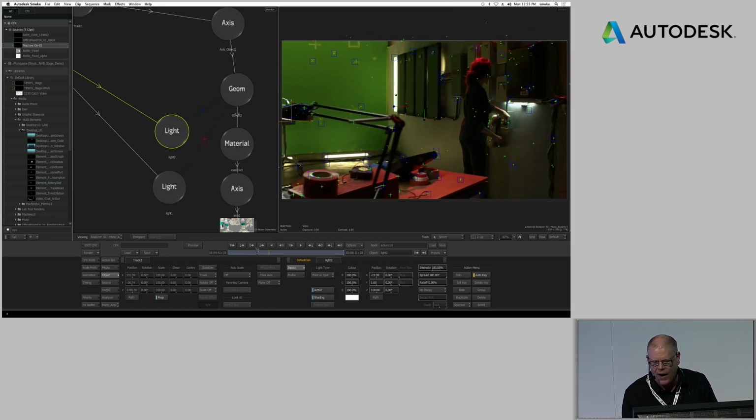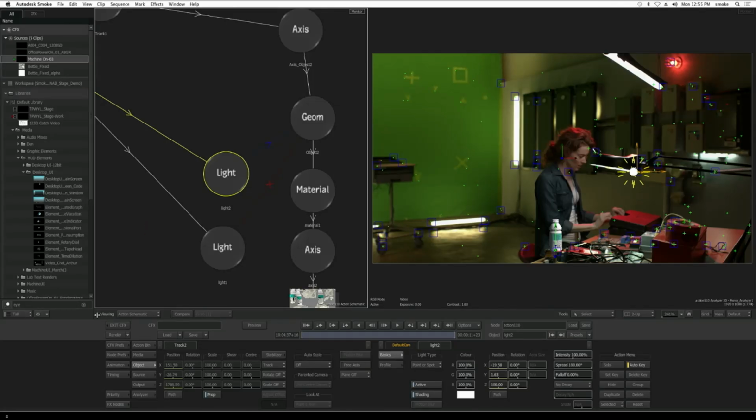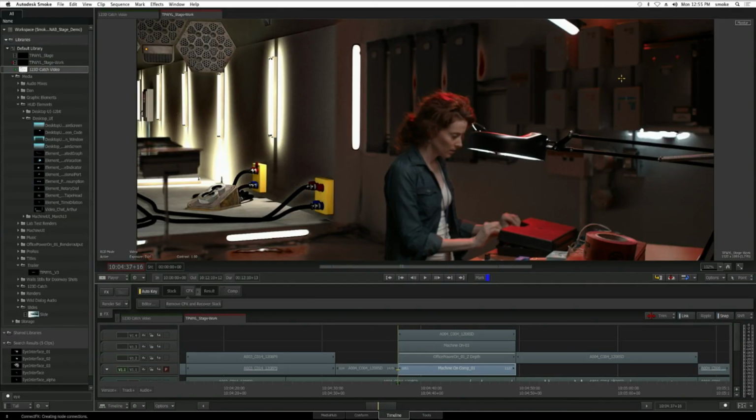So this is the whole point. 3D tracking built right into the tool. It's not an extra plugin. It's nothing that I have to add to the software. It's right out of the box in 2015. So I got 5 minutes. Perfect. So this is a wrap-up.